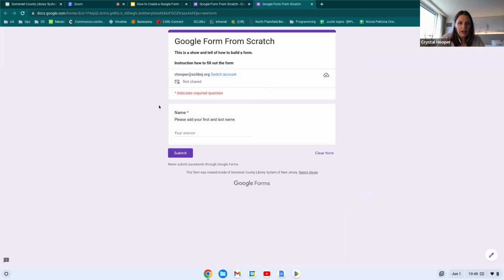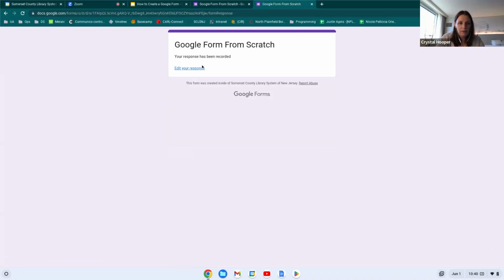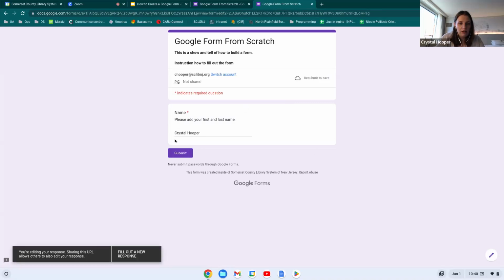If we go to preview, it opened a new tab. I can see the changes I made to the top. I'm not sharing, I said I wasn't collecting emails, so that says it's not shared. And now people can type their name in there, and I can hit submit. If it was going to be that short of a form, it defaults with the pre-done Google text, your response has been recorded. I can go in and edit it. If I spelled my name wrong or I want to double check it, I can do that and submit again.